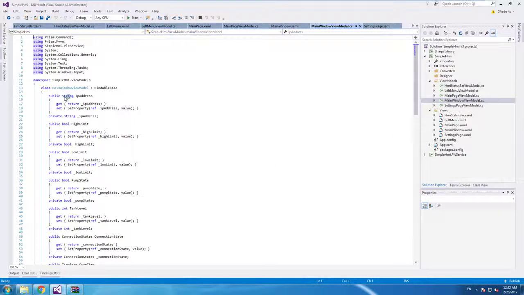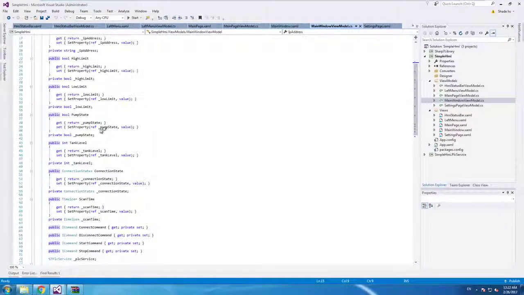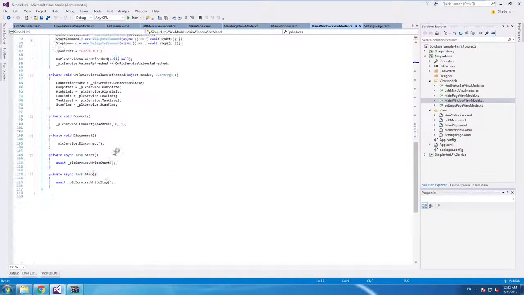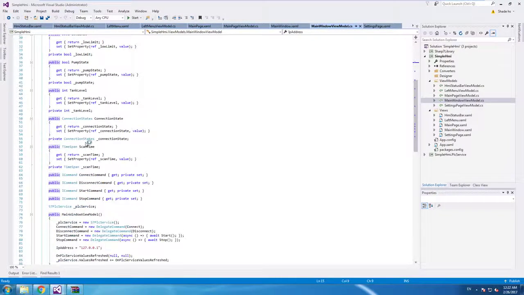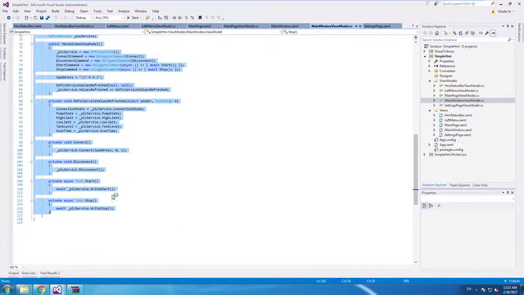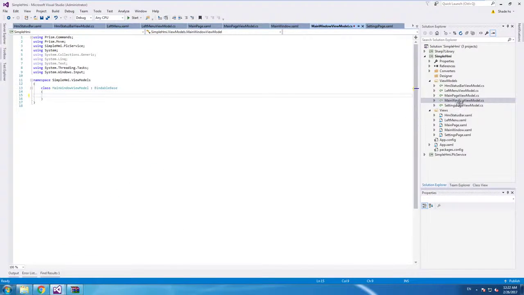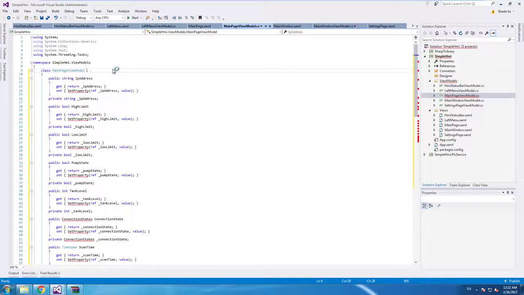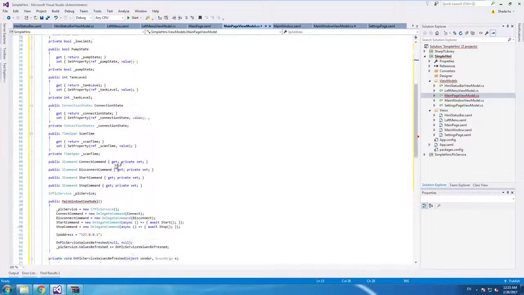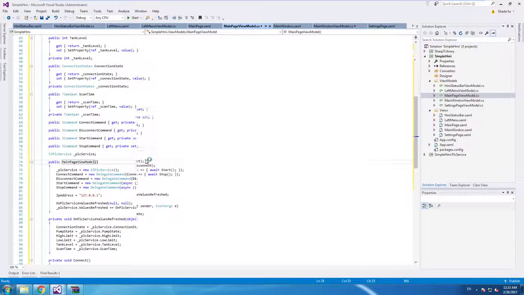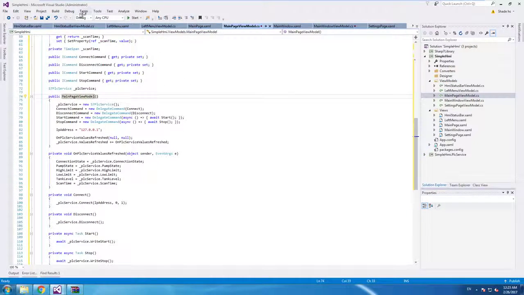Now that we moved the user interface from the main window to the main page, we also have to move the code from the main window view model to the main page view model. So let's copy this code and paste it in the main page view model. Let's inherit from BindableBase using Prism, and we need to change the constructor, and we are done.